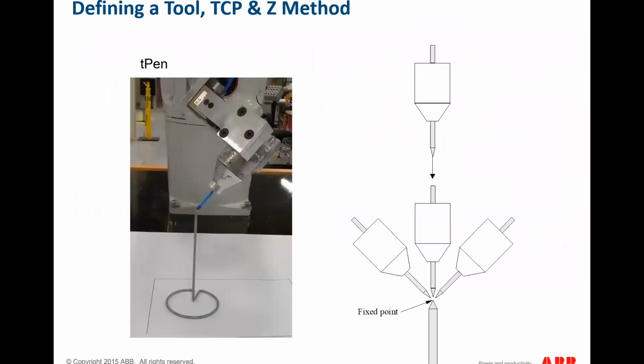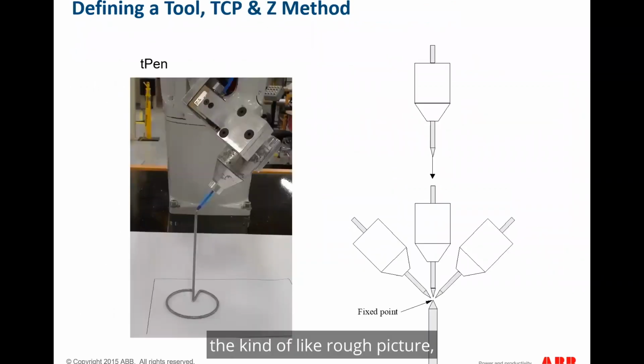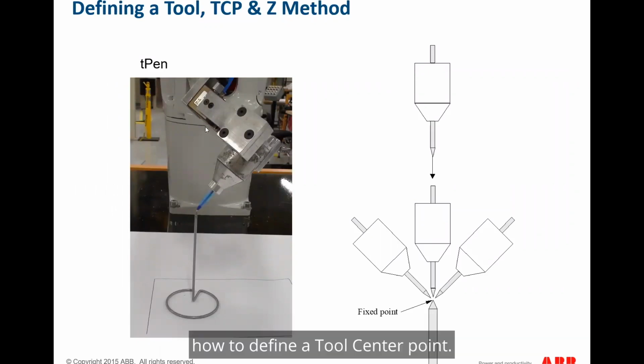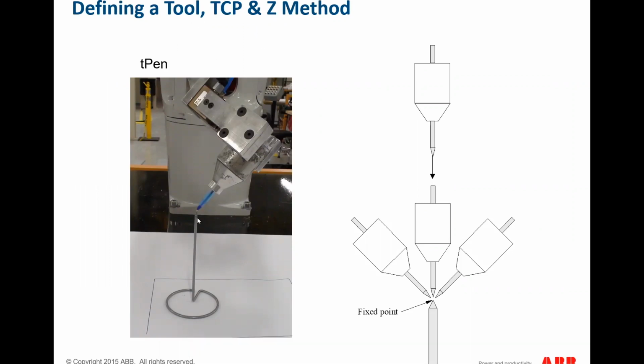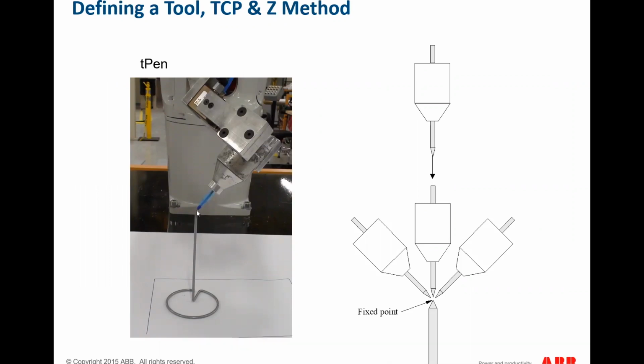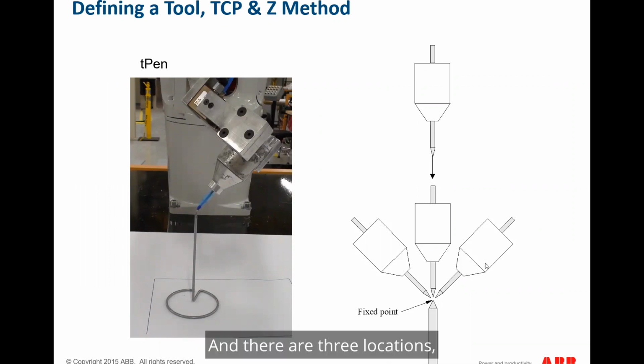Click on it. And here you can see a kind of graph picture of how to modify the defining of a tool center point. And this is the tool center point. We want to use this as our reference to define this tool center point. And there are 3 locations, 1, 2, 3.